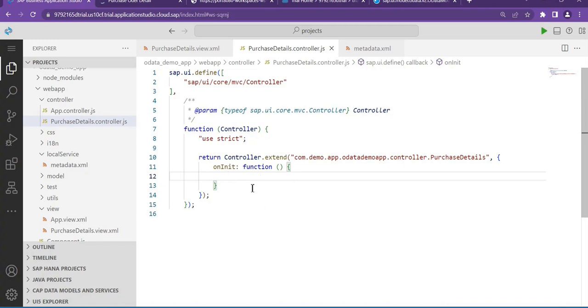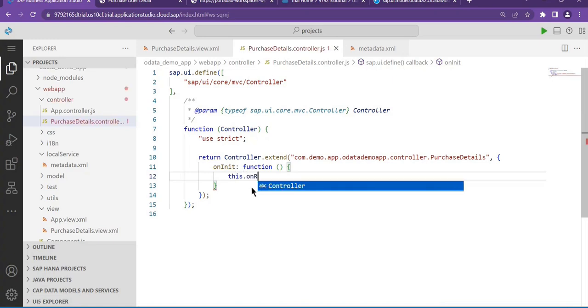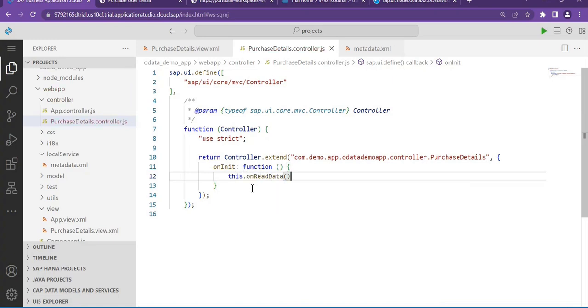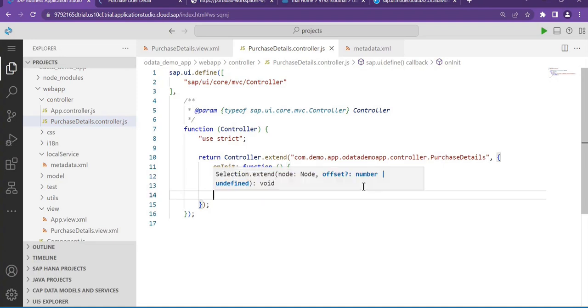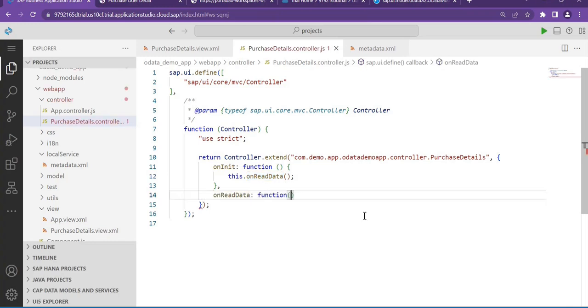So what I will do here, I'll create one function, this.onReadData. This function will read the data from the service. And why am I creating a separate function? I think it will be better to handle this. Also, if I'm updating some records, I want to pull the latest records again, so for that I can reuse this function. So I'm creating a common function which can read the data every time from the entity set, from the PO header set.